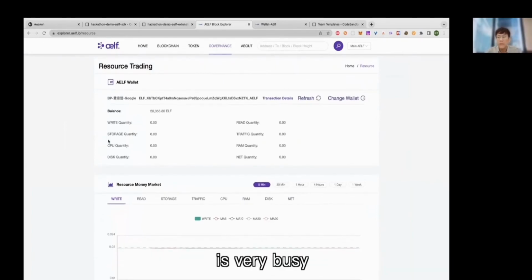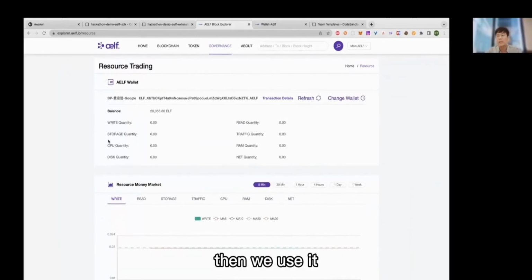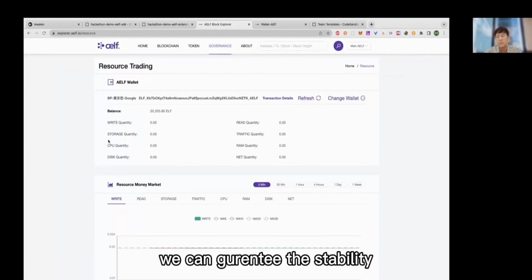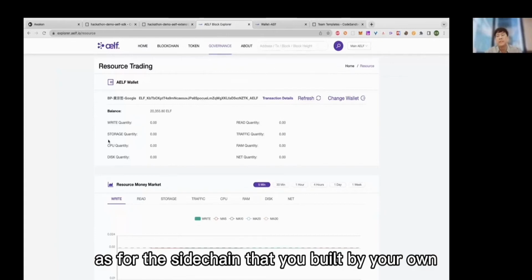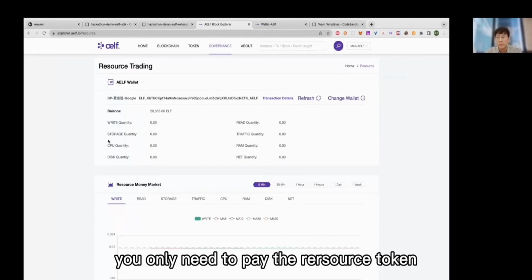If the application is very busy, we can trade resources on aelf. Then we can run a sidechain on aelf. In this way, we can guarantee the stability. Also, it will reduce our gas fee. As for the sidechain that you built for yourself, the gas fee will return to the customer's pocket. You only need to pay the resource token.